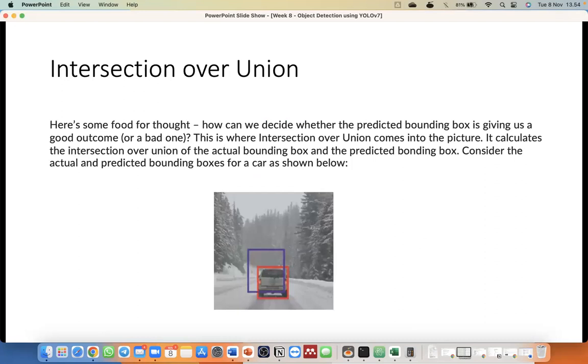Here's some food for thought: how can we decide whether the predicted bounding box is giving us a good outcome or a bad one? This is where intersection over union comes into the picture. It calculates the intersection over union of the actual bounding box and the predicted bounding box. Consider the actual and predicted bounding boxes for a car as shown below.